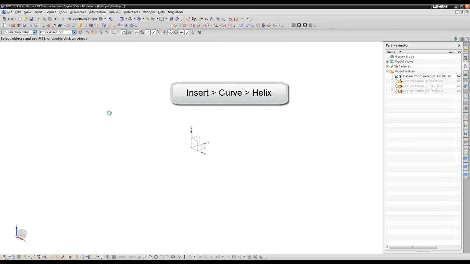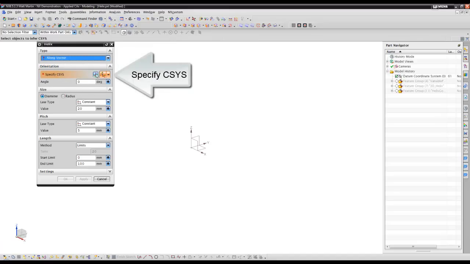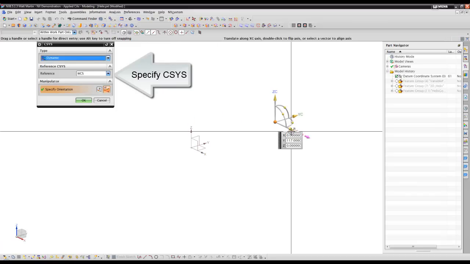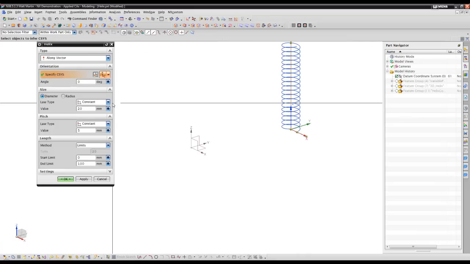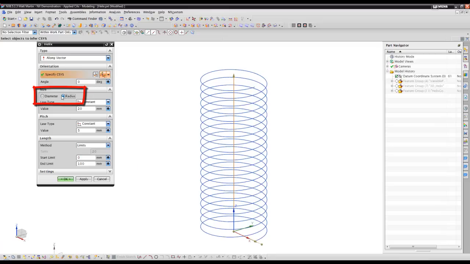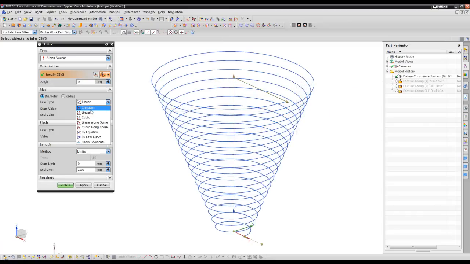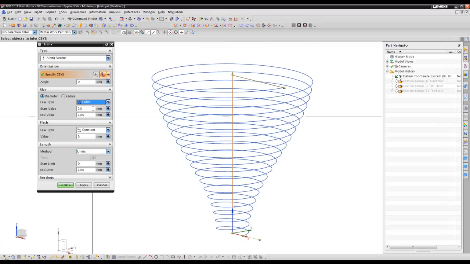The helix tool is greatly improved. You've got a lot more control over how to build a helix in modeling. You can run it along a vector or along a spine, and it wants to have a CSys to start building it off of. So I'm just going to dynamically throw a CSys out here. See that it's all really building the helix for me already. I can control it by radius or diameter, and you get a lot more control over how to build your helix. You can control the size and pitch, with law curves, with controlling it along a spine.